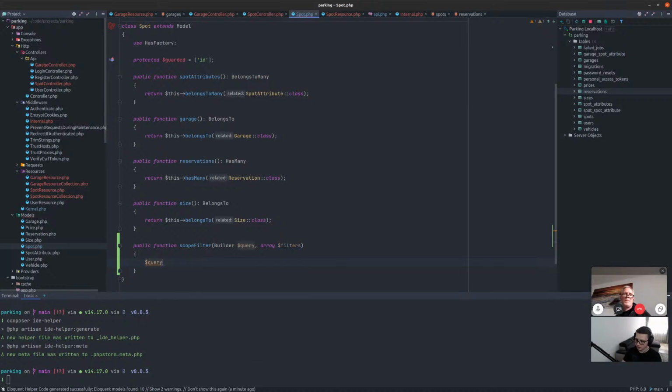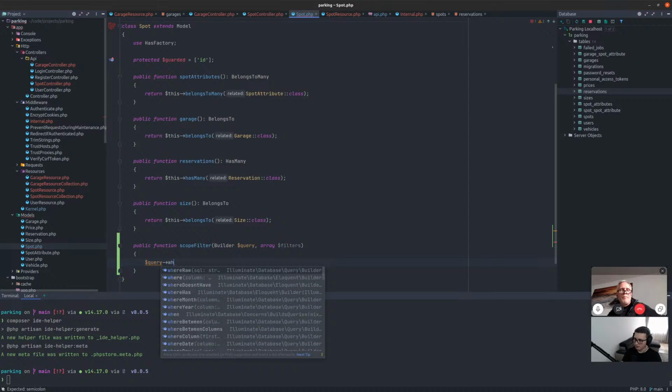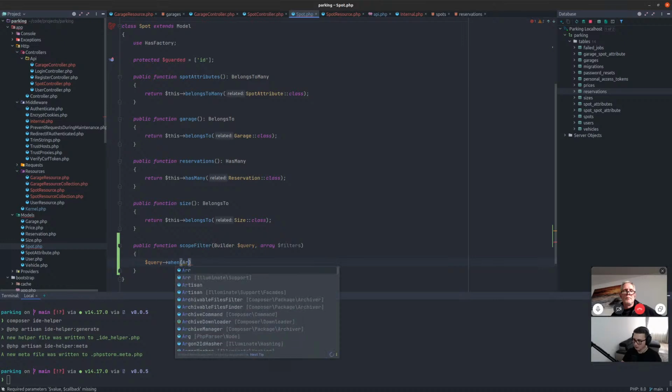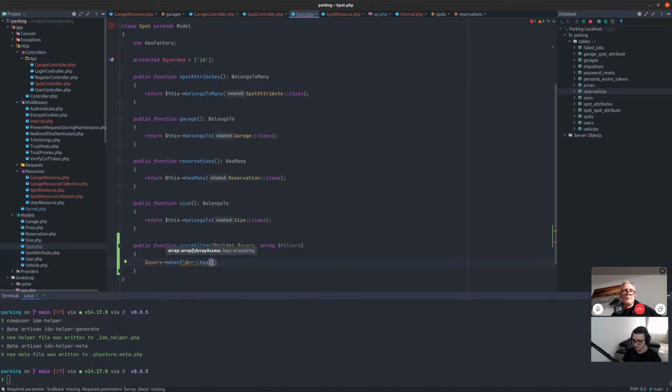Are you using this when, Andre? So this will be a when condition, and then you'll have a closure. So what we want to check is if the filters that we passed have a start and an end date. So we have the filters, and let's check for start and end. And let's import the actual class.